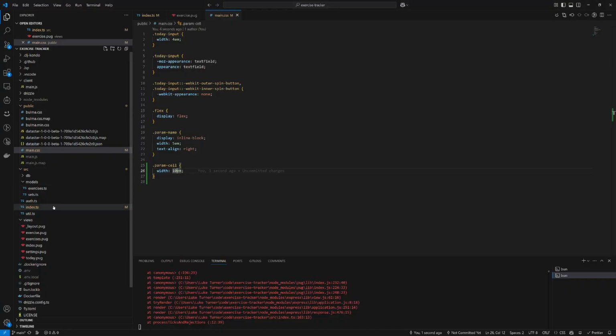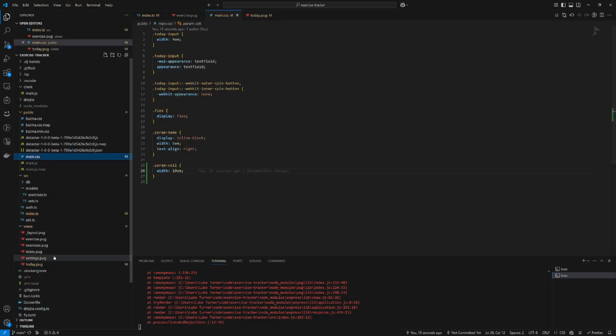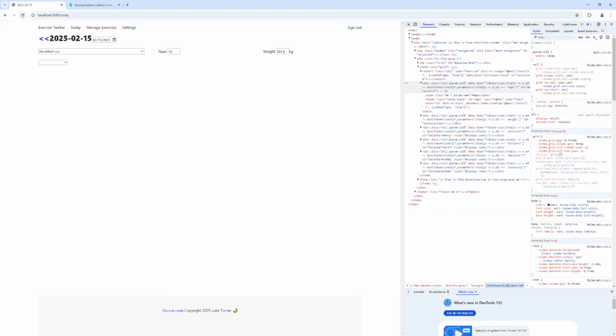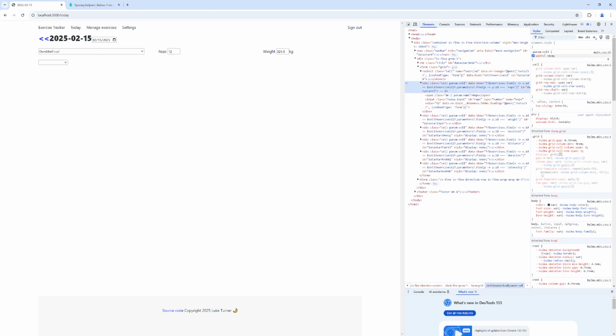And, oh yeah, got to apply that class. Dot cell dot param cell. Is that what I called it? Yeah. Okay, that doesn't seem to have helped. So it does have the width of that element, but then the actual grid is still not spacing those out quite like I would like.